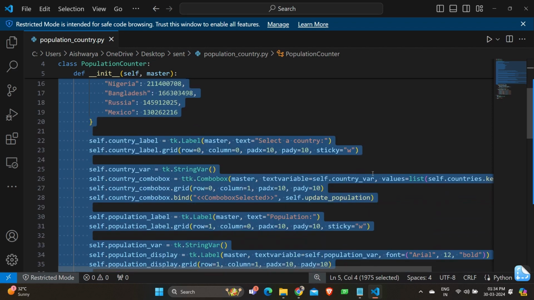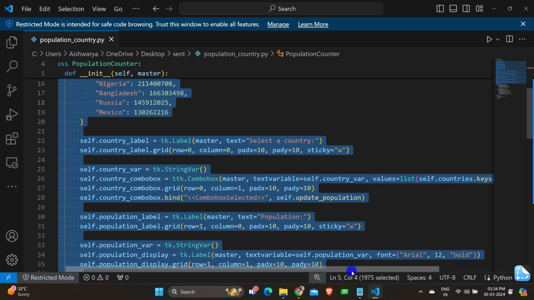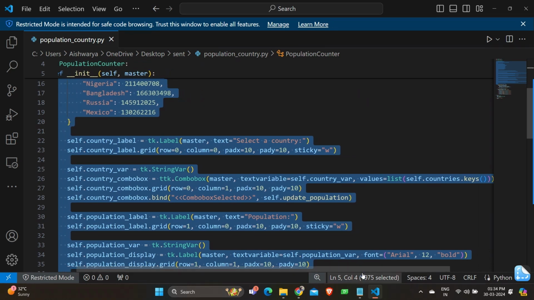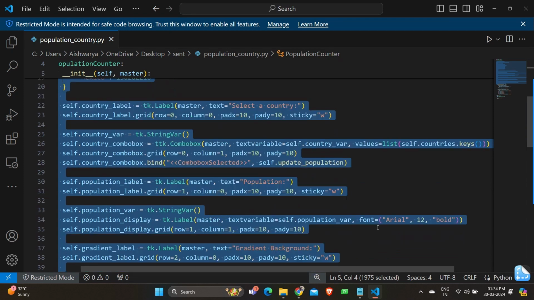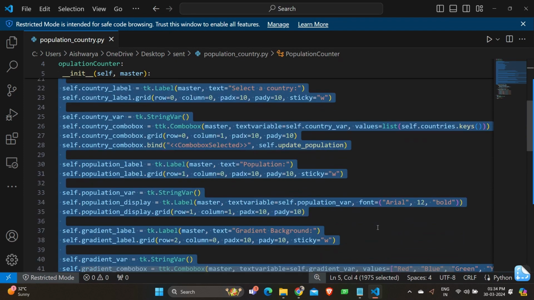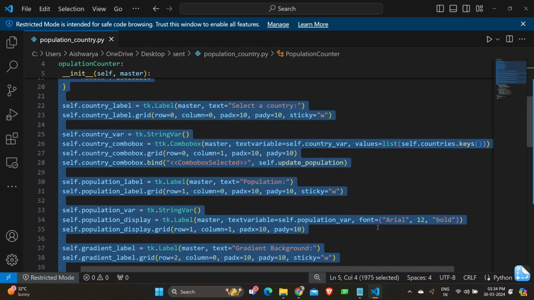So if you come down, you have self.country_label = tk.Label(master, text="Select a country"). This line creates a label widget with the text Select a country and associates it with the parent widget master. And we have self.country_label.grid(row=0, column=0, padx=10, pady=10, sticky="w"). This line uses the grid geometry manager to place the self.country_label widget in the first row and column of the parent widget. The padx and pady parameters specify padding and sticky w specifies the widget should stick to the west, which is the left side of its cell.